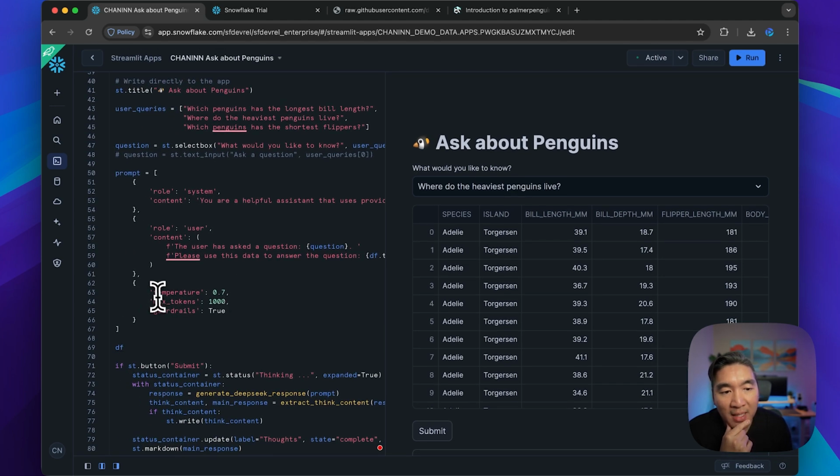And then we also provided the parameters that we would like to use, which is a temperature of 0.7 and a max tokens of 1,000. And then we'll also provide the guardrails parameter to be true. So this also helps to maintain the integrity of the generated response.